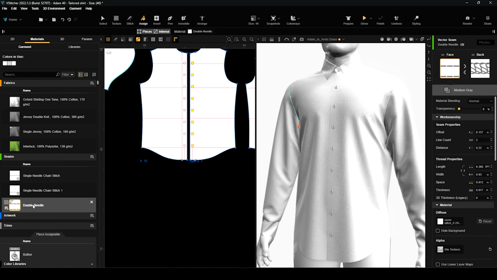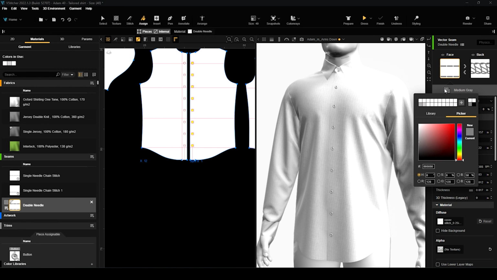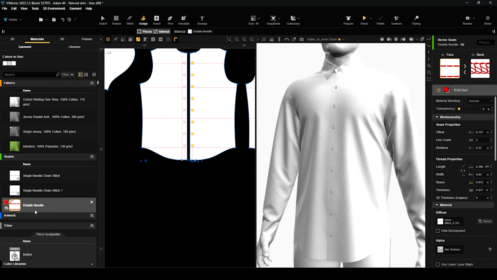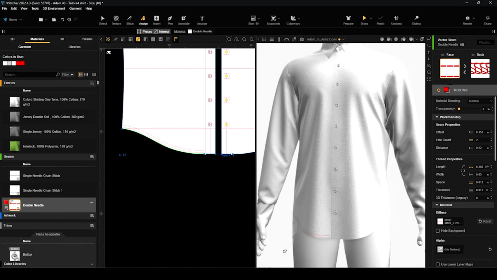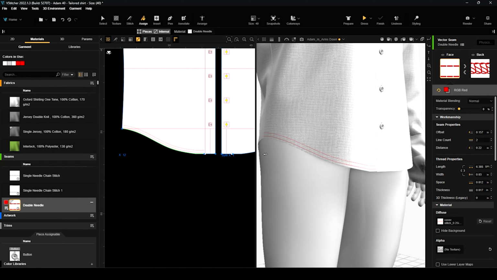Loading in that double needle. Now, before I assign it, I am going to change the color to red, just so that you can see these really brightly. And you can see my back didn't change. So when you are working with seams, be careful that if you do want your seam front and back to be matching, sometimes they're not linked. So you will need to also change the back color of that seam as well. So I have my double needle, zooming in on my edge, and I'm just clicking on the edge. And you can see in my 3D, I also have my double needle.